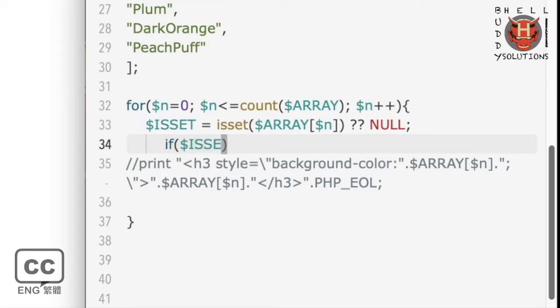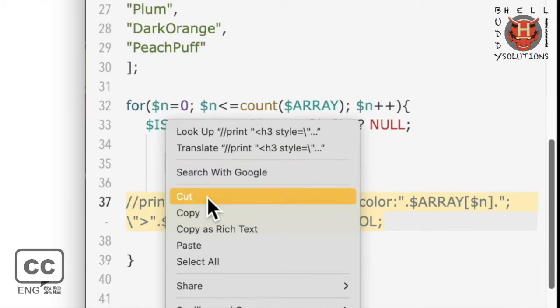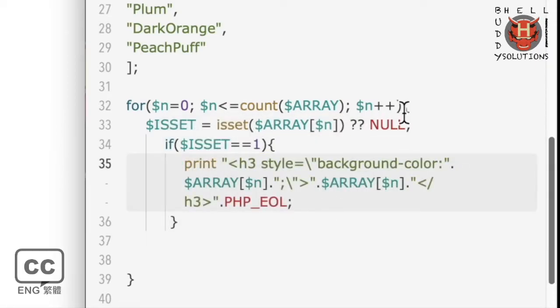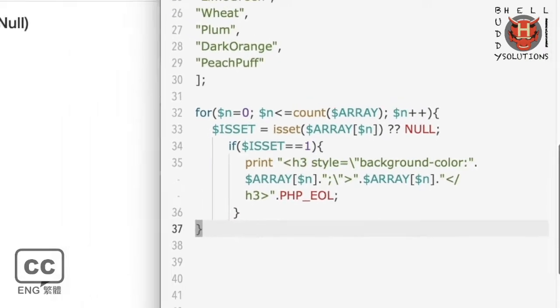If each except value equals 1, run the following HTML code. Let me recap it clearly. When doing an array for loop, I put the except function for each array value into a variable called except. The statement outputs the code only if except returns true. Otherwise, it will be empty for any false and null.